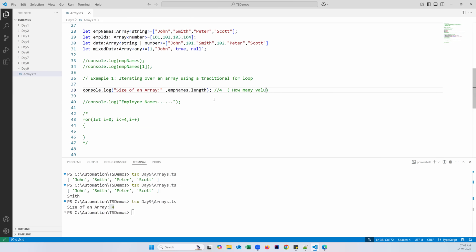How many values are stored? It is not representing an index, remember. Index is starting from 0. According to the index, how many values have we stored here? 0, 1, 2, 3. So 0 is the starting point, 3 is the upper bound. Lower bound is 0, upper bound is only 3.